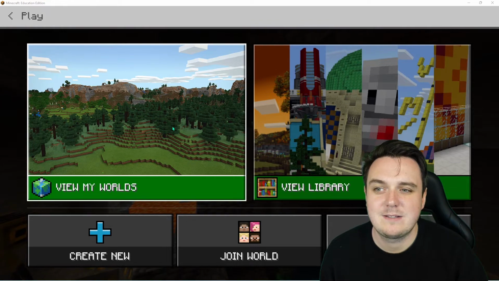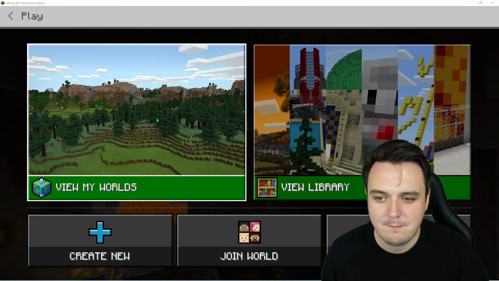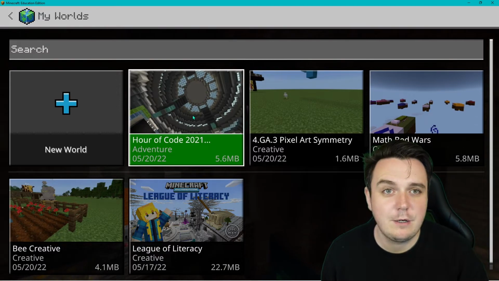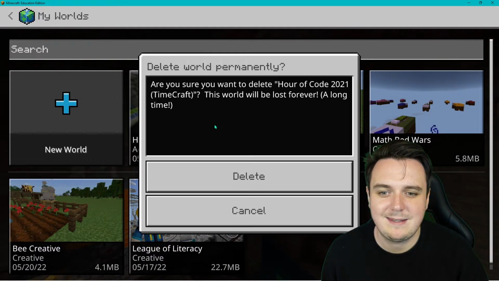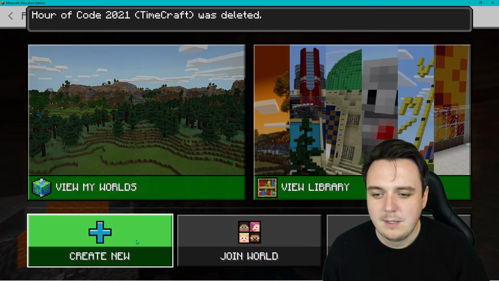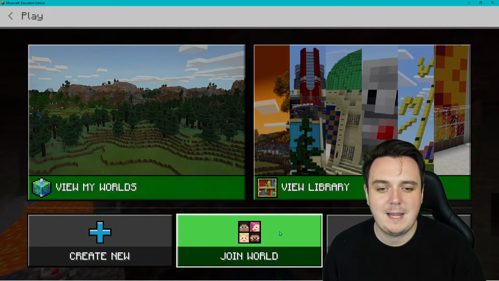View My Worlds has all the worlds that you've previously played on. I have been playing a couple of these recently. I've been playing the Hour of Code one, so what I'm going to do just now is delete that save, just so that we can start again altogether. You can create a brand new world as well, and you can join a world.